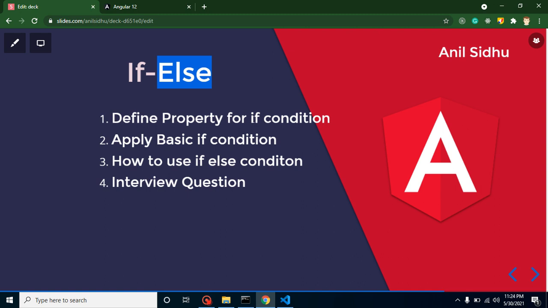First of all, we will define a property for the if condition. After that, we will make a basic if condition, and in this basic if condition we don't have an else condition. And then we will learn how we can use both if and else, and at the last I will tell you an interview question also. And this is an important interview question. In the upcoming time I will make a separate video for this interview question also, because this is really important. So let's start with the first point and define a property.